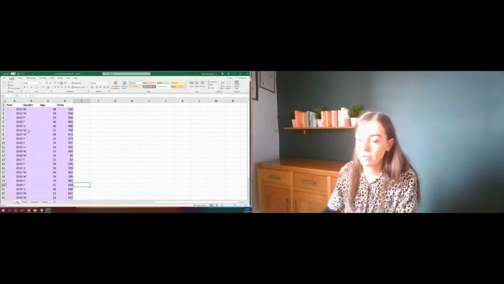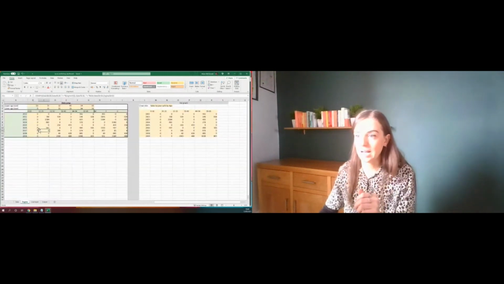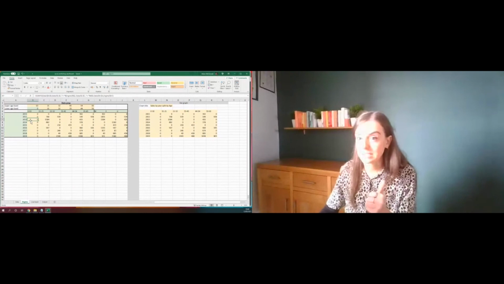So in my data tab, I've got my raw data that's in a separate tab that's untouched. In my engine tab, I've got all my calculations based on my data tab.